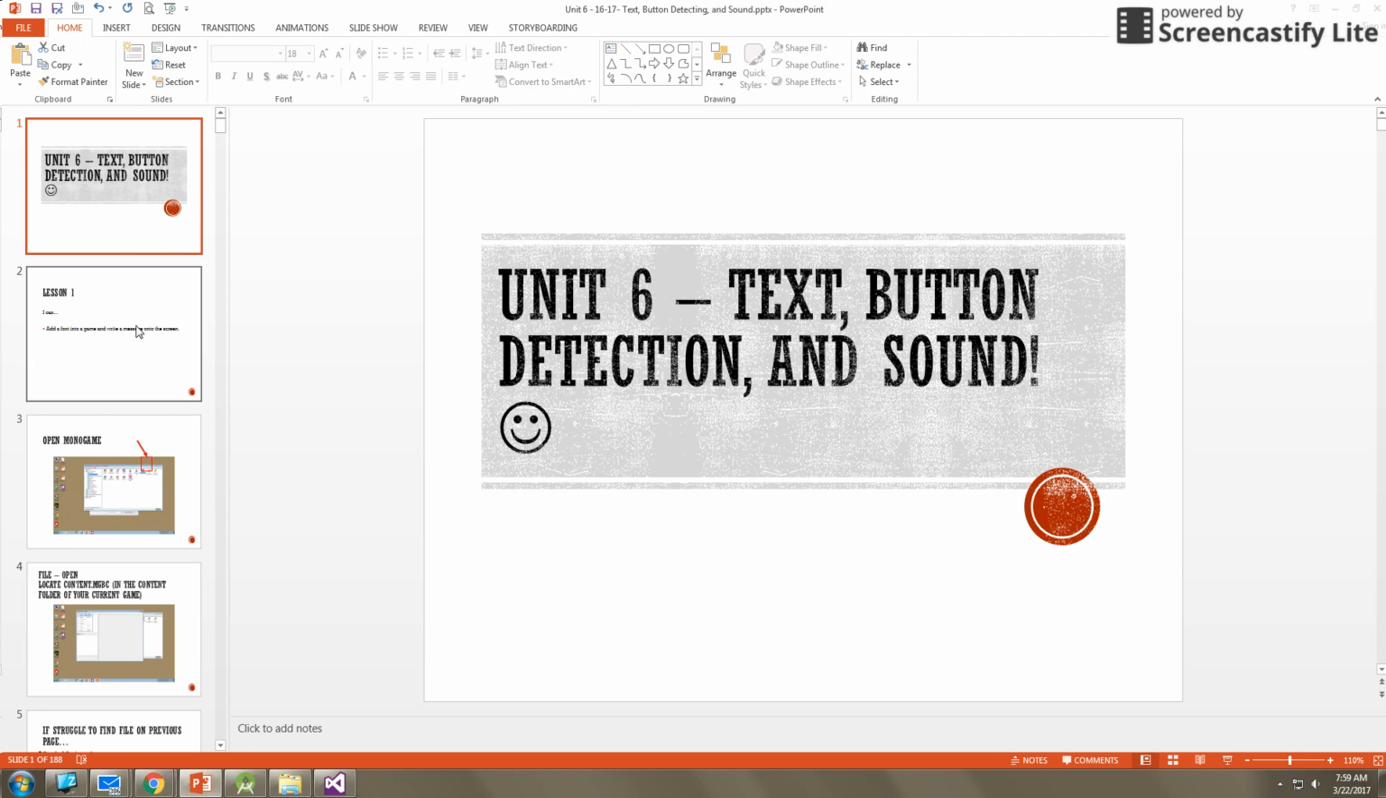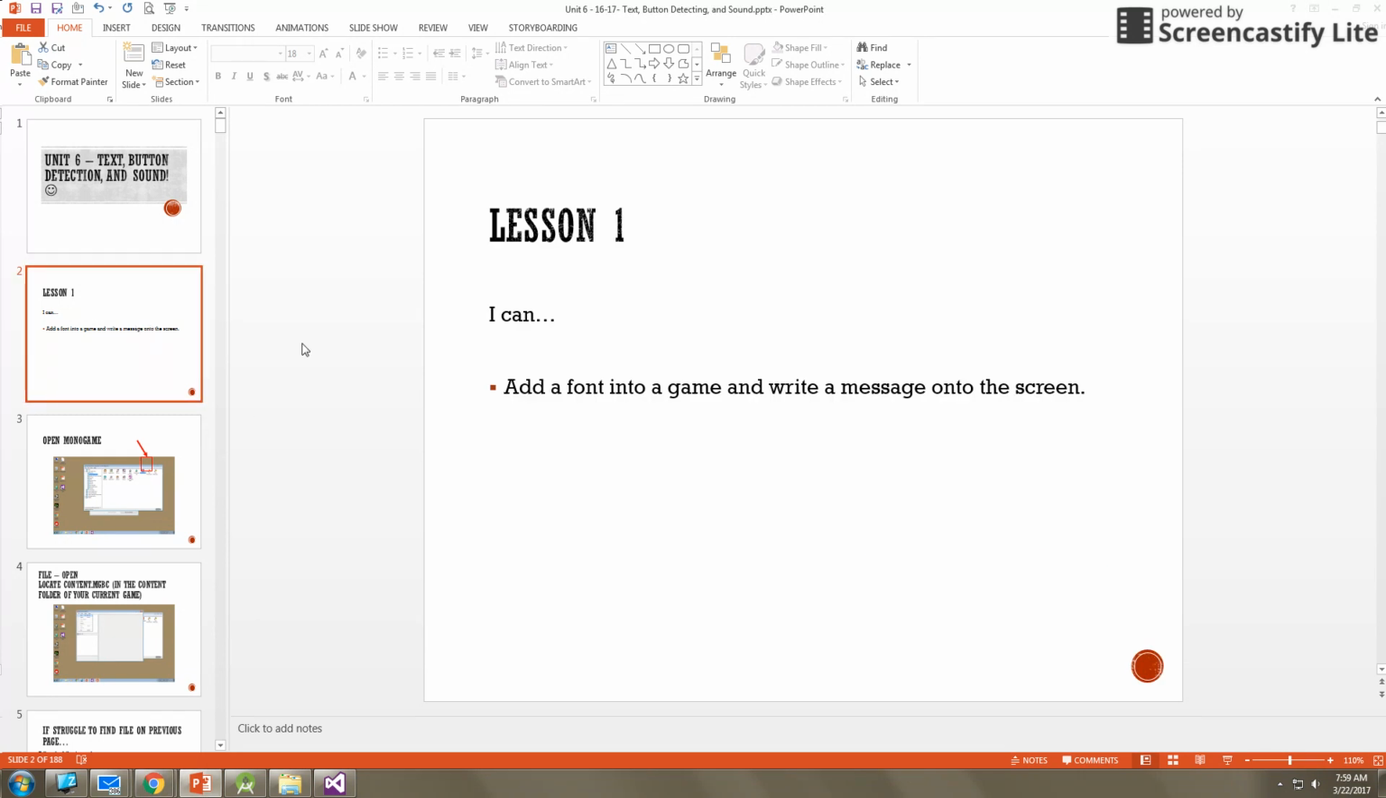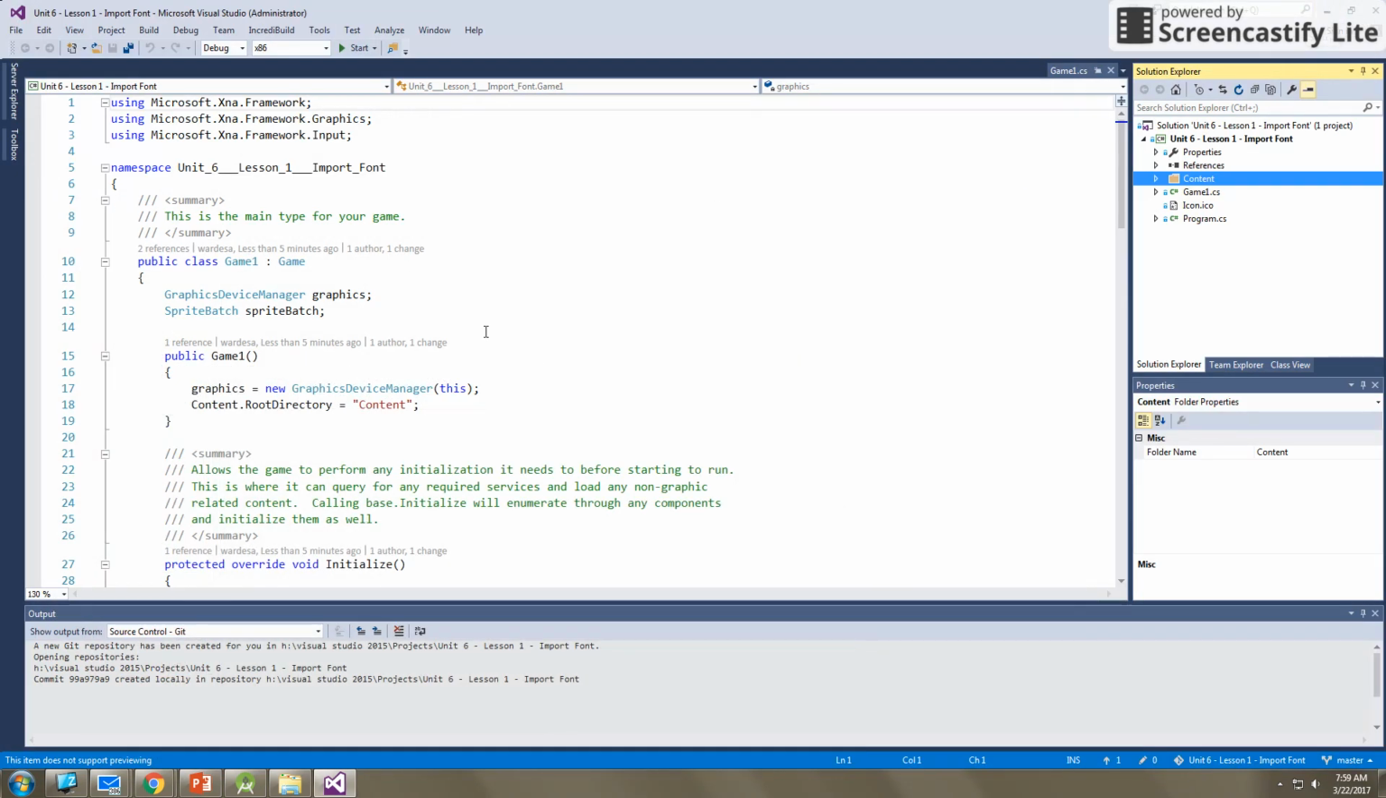This first lesson in particular focuses on just adding font into a game and then being able to write a message onto the screen. So that's what we'll be doing together today. So first, to start, what I would like you to do is open up a new monogame game in Visual Studio. So you'll see up here that I named this one Unit 6, Lesson 1, Import Font. I would like you to pause the video and then to do the same. And then from there, we'll pick up and we'll add in our first font.